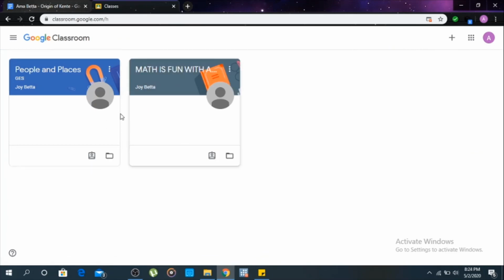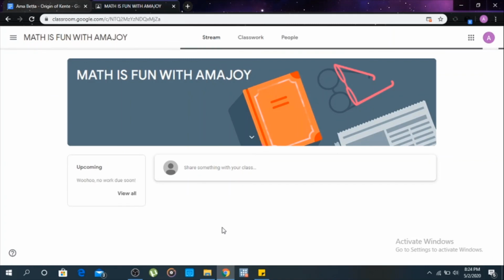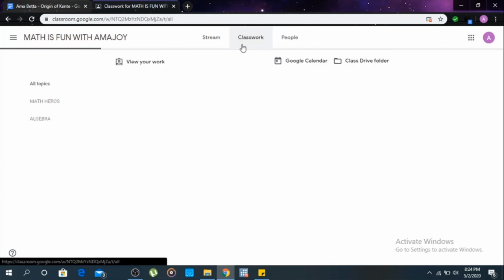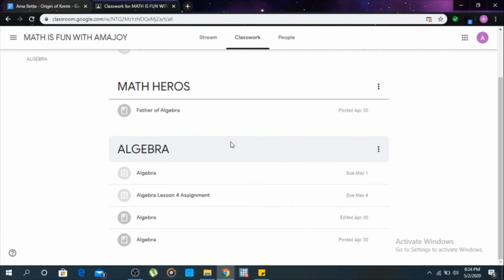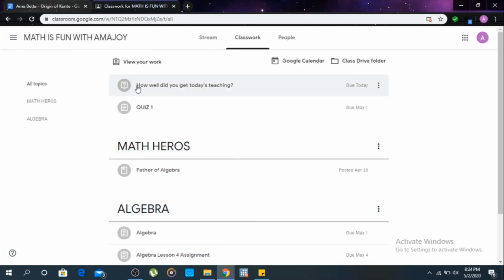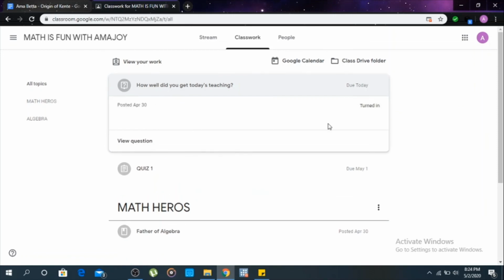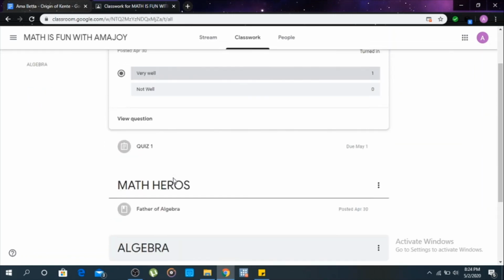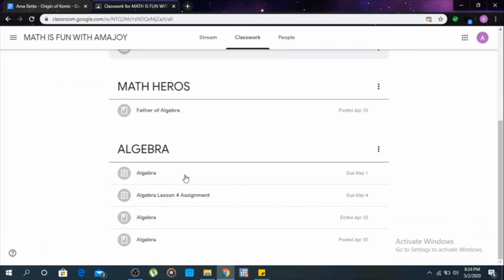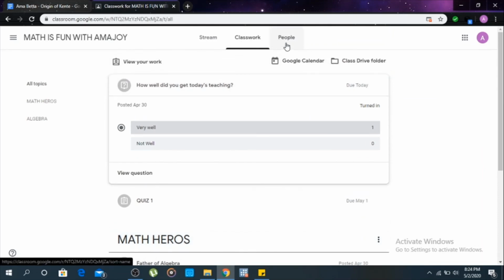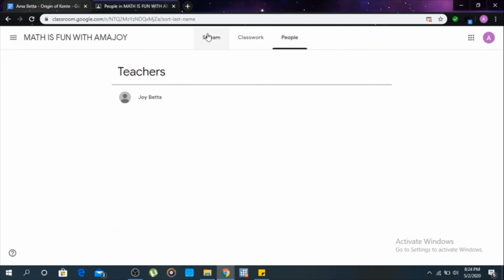So these are my classrooms. You should have more than two. For Grade 5B, we have about 10 classes, so yours could be more or less. So this is my classwork. It shows all the materials I have, and all the quizzes and assignments that have been assigned, both present and past. So I could go back to refer to them and add to my personal studies.